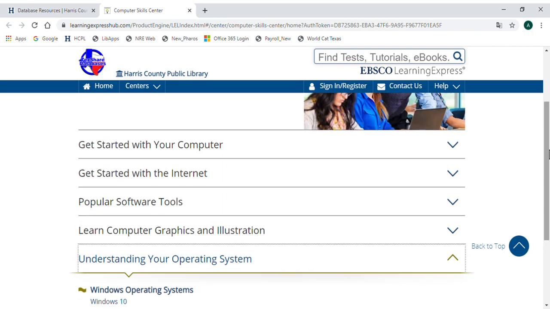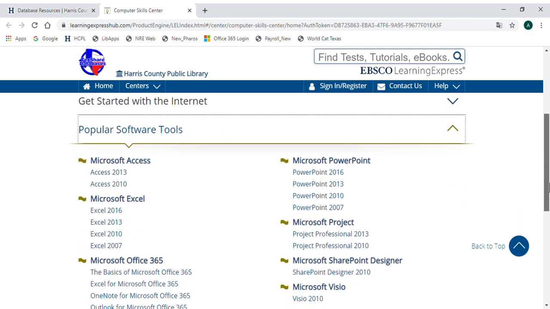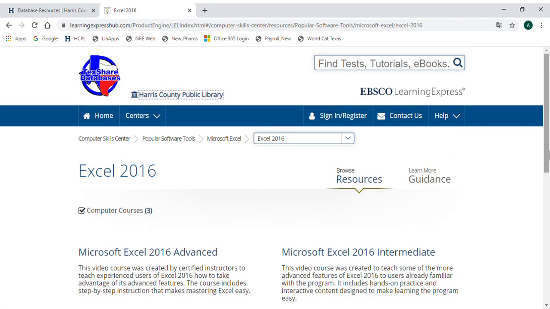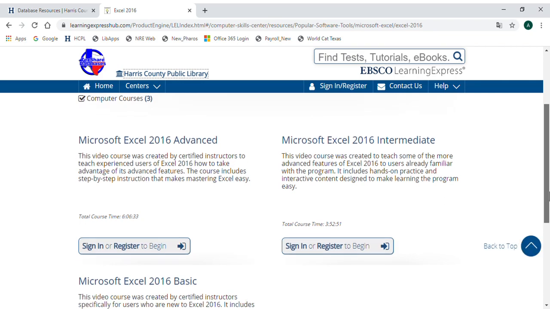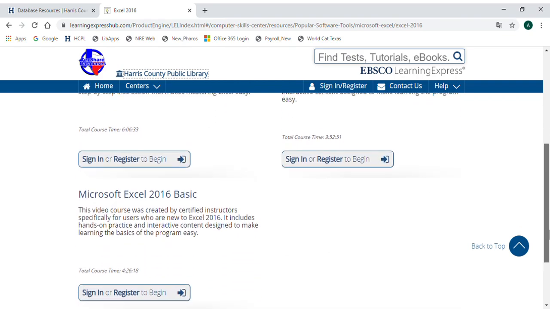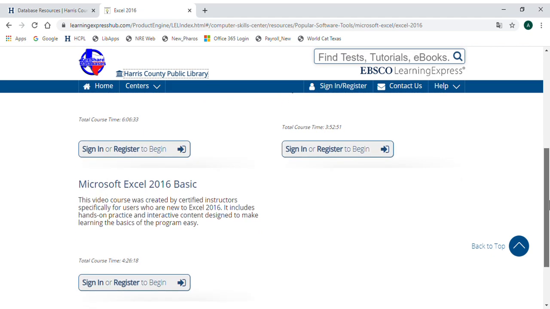So I'm going to click on Popular Software Tools because I know at the South Houston Library these are pretty popular classes. So I'm going to click on Microsoft Excel 2016. And when you click on it, you'll notice that they have different levels. So they have Microsoft Excel 2016 Basic, Intermediate, and Advanced. So you can start wherever you'd like.